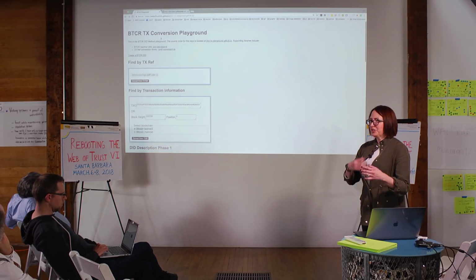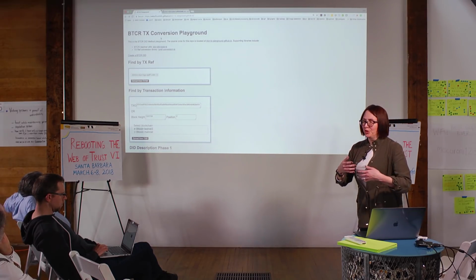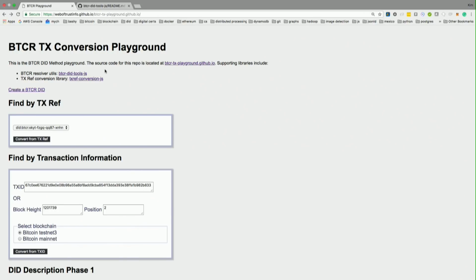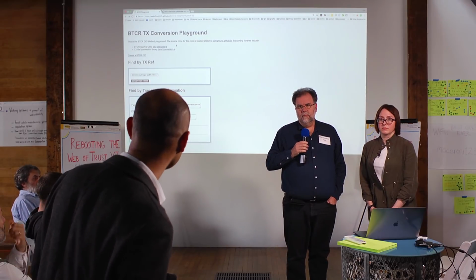is used to basically show, it's educational, it shows the steps in BTCR DID resolution, but you can use it as a library. We have the tools that perform the resolving, TXRF conversion libraries. They also allow you to create BTCR DIDs, et cetera. So yeah, any questions? Okay, so awesome.